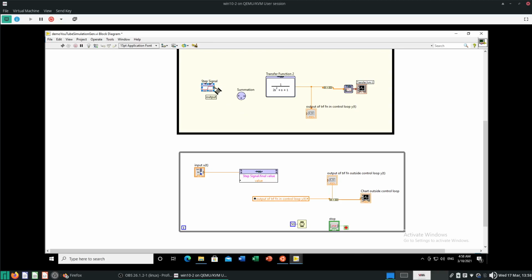Okay, so I'm going to wire this in and wire this out here. It will take a step signal and another signal to put into this transfer function. So what am I going to do? Well, I'm going to put another input over here.